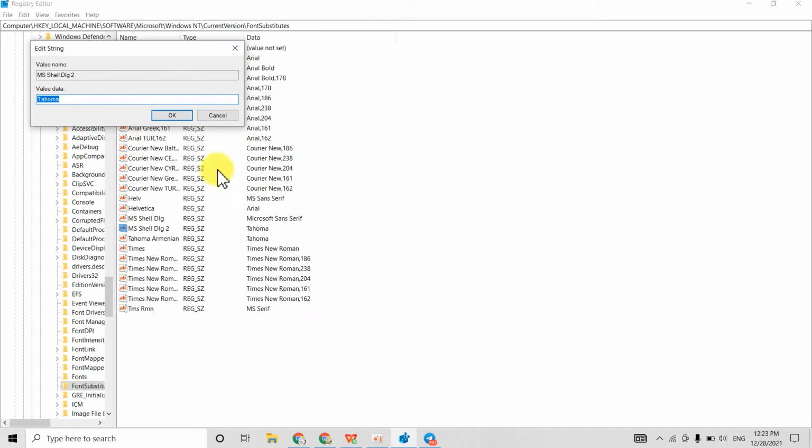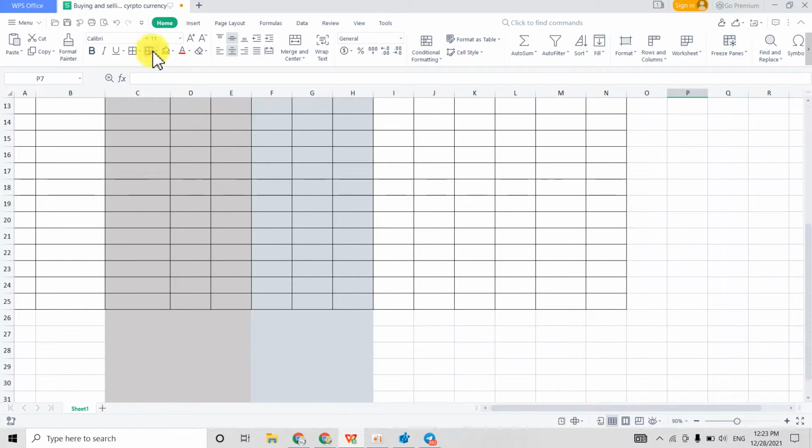Just double click on it, and I want to find one from here. For example, I click here. It is Microsoft Office or WPS Office. It's the same. I want to say Khmer OS Battambang. I want it to be Khmer OS Battambang. And click and copy.